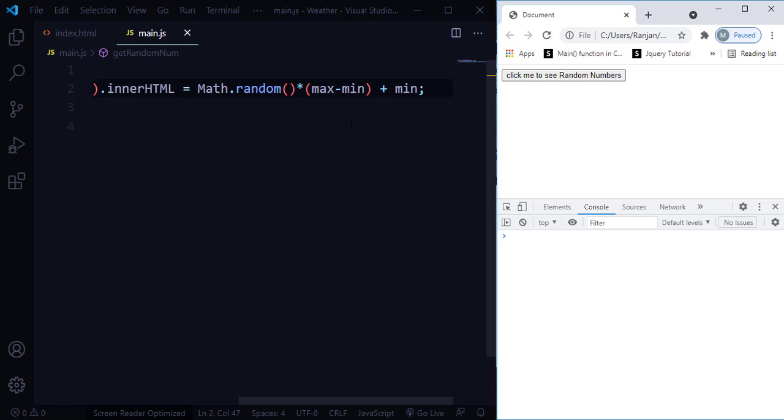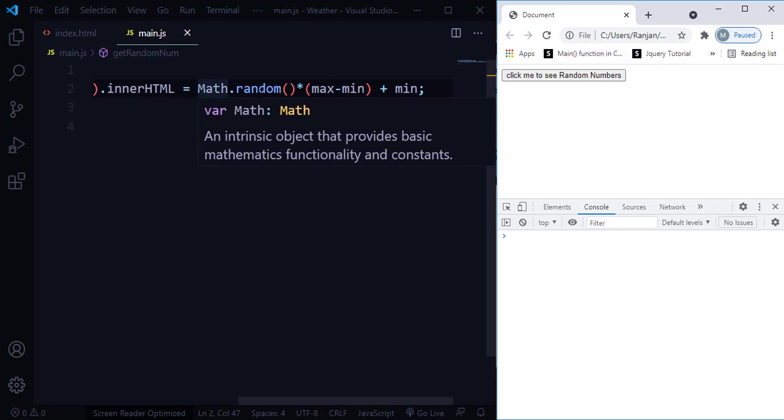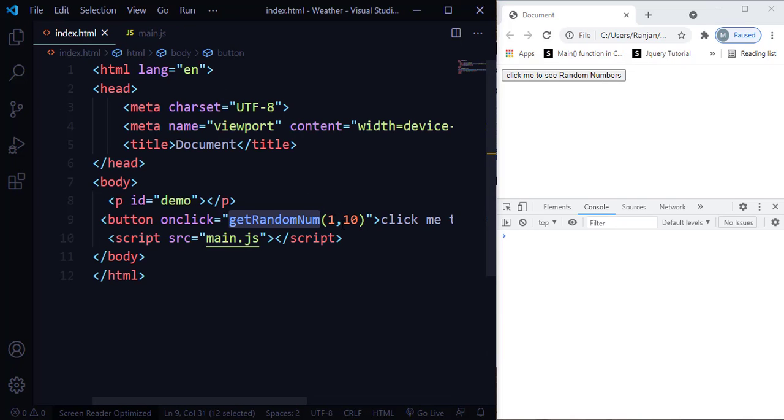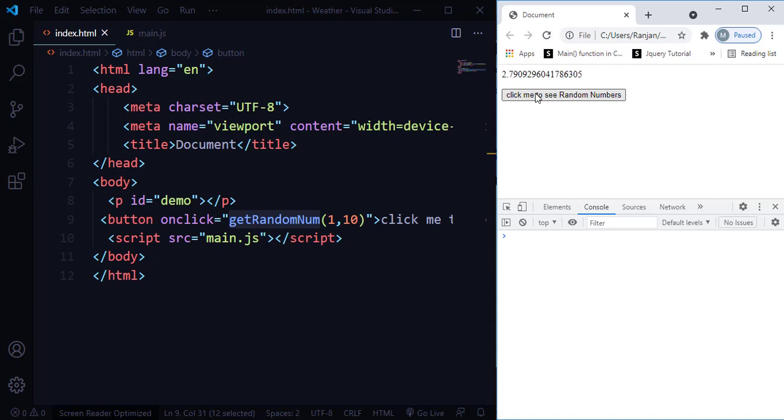Here is one thing that you should remember: Math.random times max minus min plus min is going to generate a random number starting from 1 up to 9. The range is between 1 to 10, but it is going to include 1 and exclude 10. So every time you click the button, you won't see 10, only numbers between 1 to 9. Let me click to show you. There is a random number here, but you can see there is a decimal value, right?